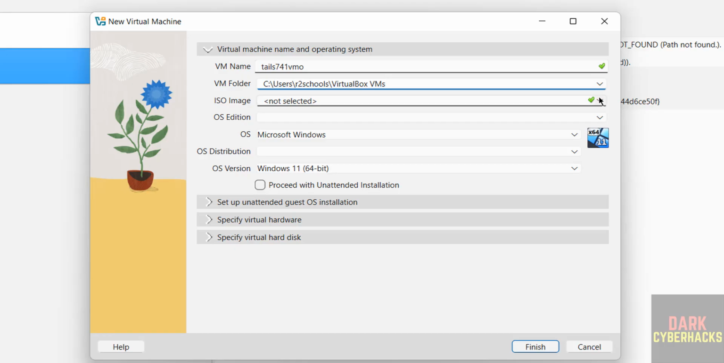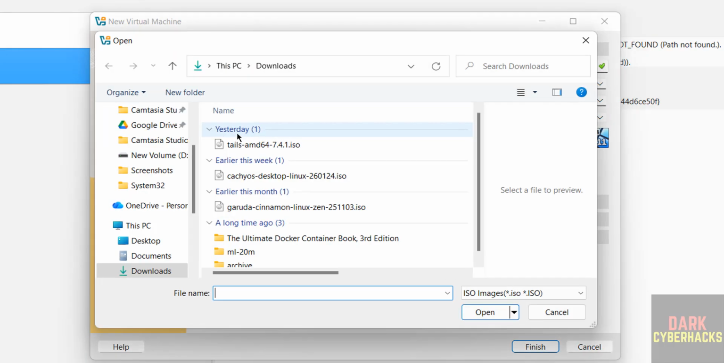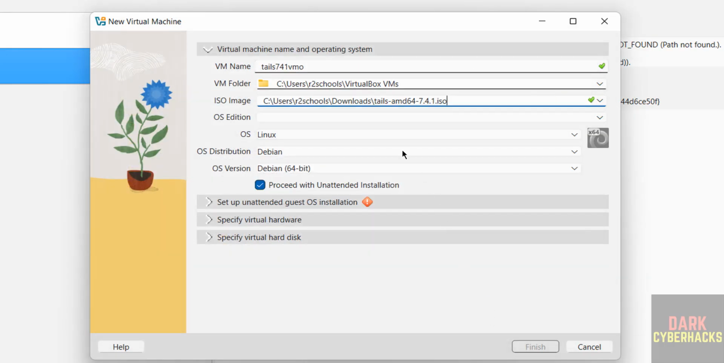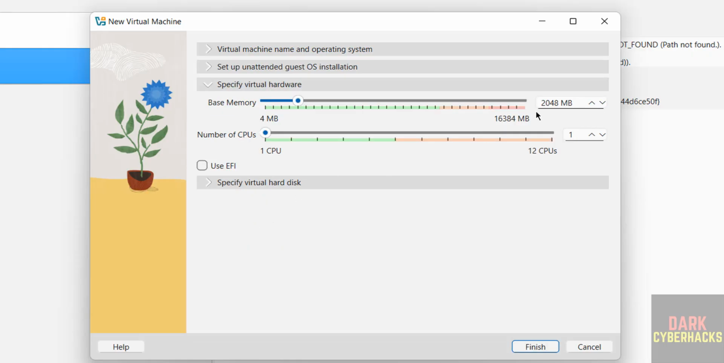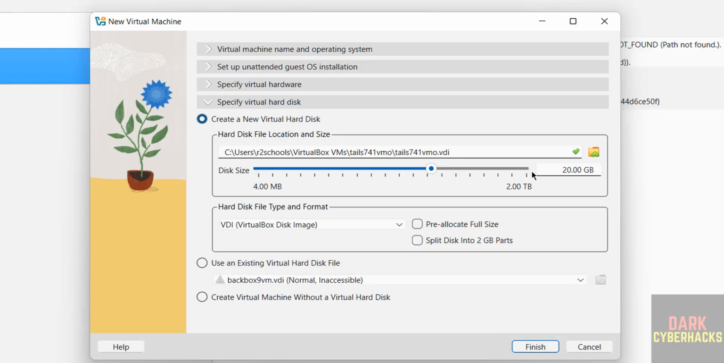Okay. Then select the downloaded ISO image. Select it, click on Open. Then OS as Linux, OS distribution Debian and OS version Debian 64-bit. Don't select this, proceed with unattended installation. Then hardware. I am giving 4 gigabytes. Number of CPUs equals to. Then virtual hard disk size, I am giving 50 gigabytes.